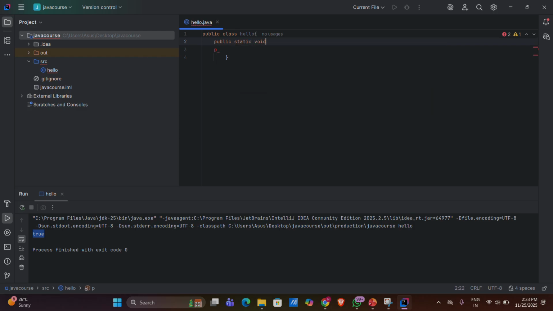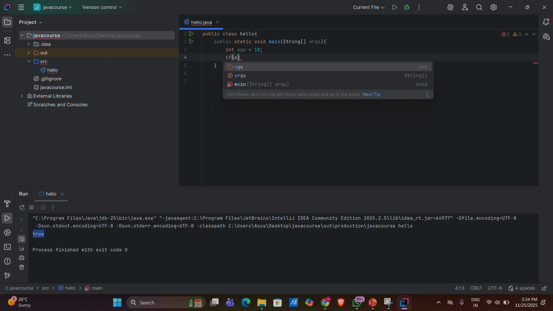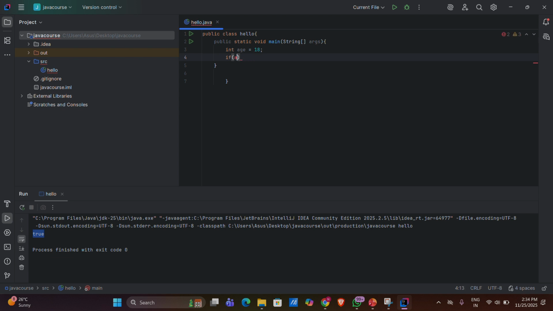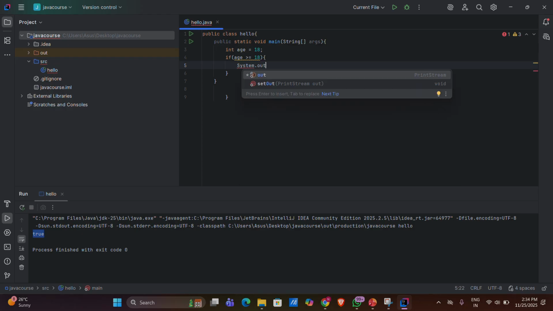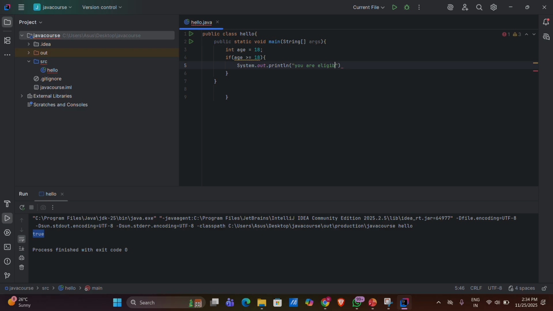Public static void main, String args. int age equals 18. Here I am declaring an int age as 18. I write an if condition: if age greater than or equal to 18, then System dot out dot println, you are eligible to vote.